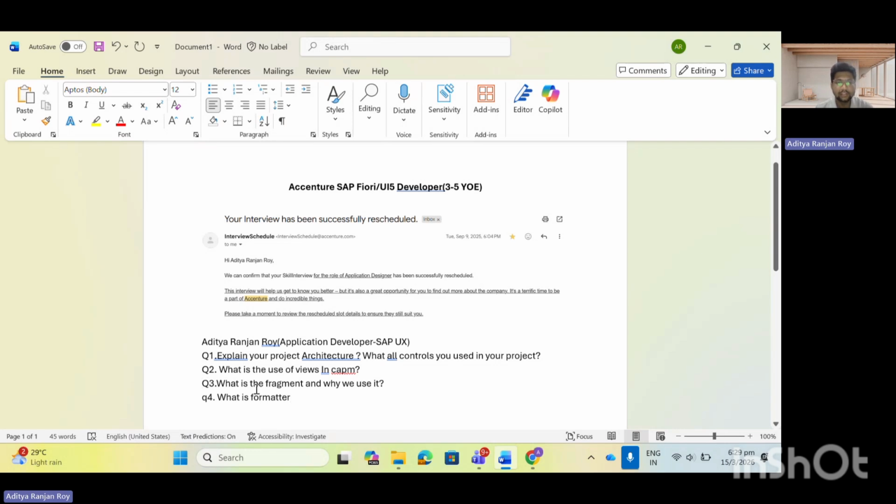So the third question they ask is what is a fragment and why we use it. And the fourth question is what is a formatter. Once I gave the answer on fragment, they asked what is a formatter. Then the next question: what is the difference between fragment and formatter?